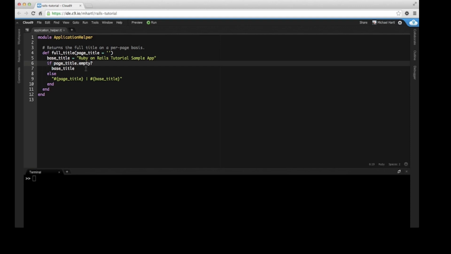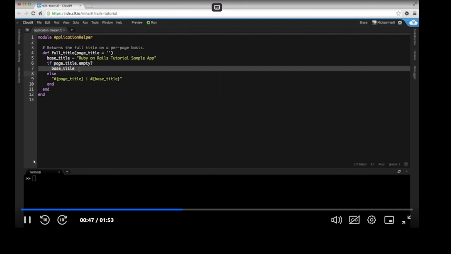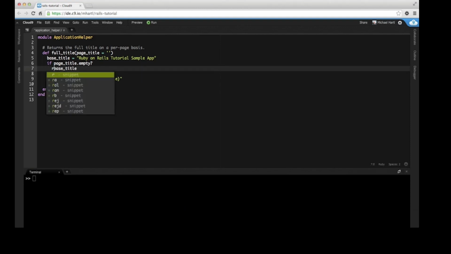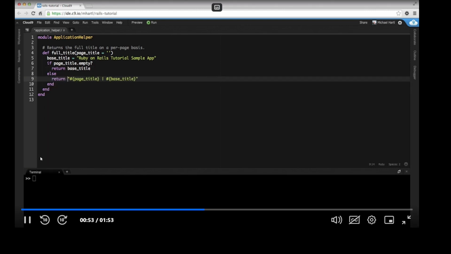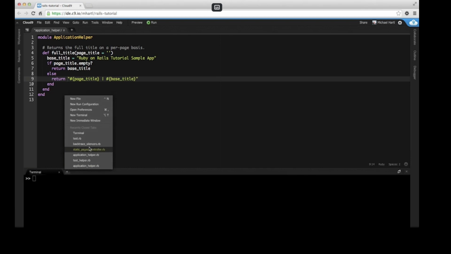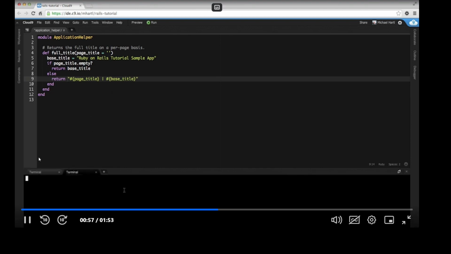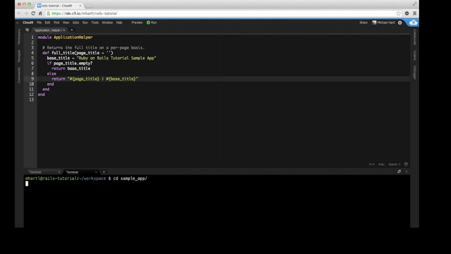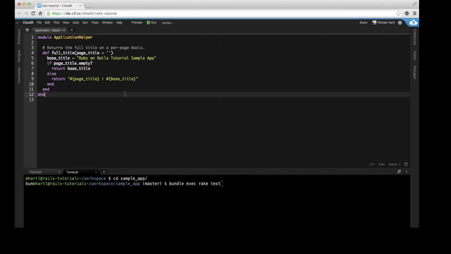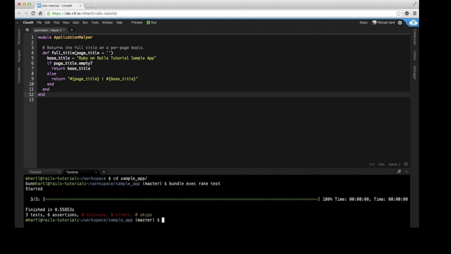If the page title is empty, we just return the base title. Remember, implicit return. We could do this. So it worked just the same. It'd be exactly the same thing. In fact, we could even test that out. Save this here and run the test. So you can see we're still green there.